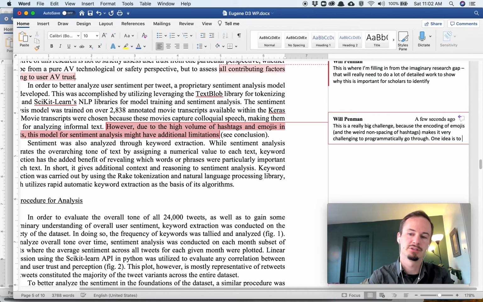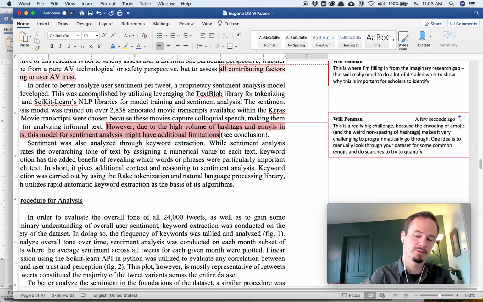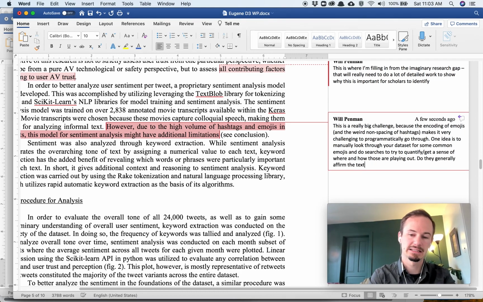One idea is to manually look through your data set for some common emojis and do searches to try to quantify, but also get a sense of where and how those are playing out. Do they generally affirm the text, or are they creating a whole new, sometimes sarcastic take on the text? That would be challenging.